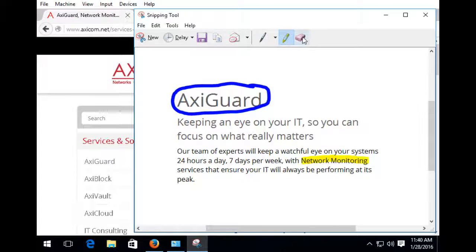Okay, let's say I want to make a mistake. I can erase something. I can just click on the erase tool and just touch what I want to erase. So it's that easy. Okay, now I can save it. I can copy it to my clipboard and paste it, let's say in a Word document or an email. Or I can say send snip, and it will open up your email with the snip as an attachment.